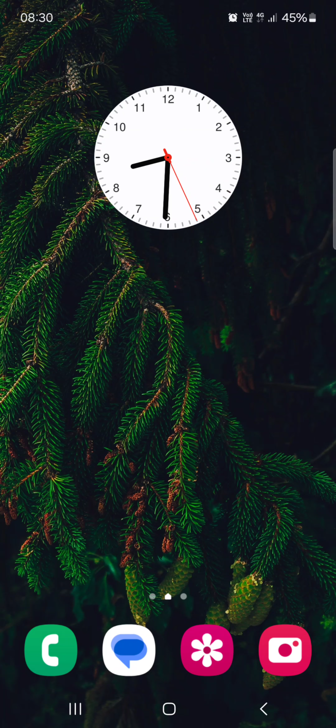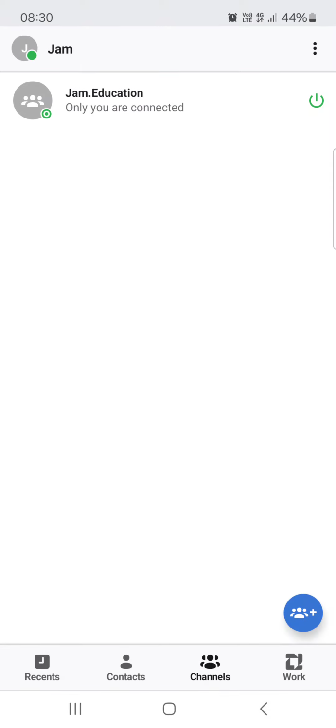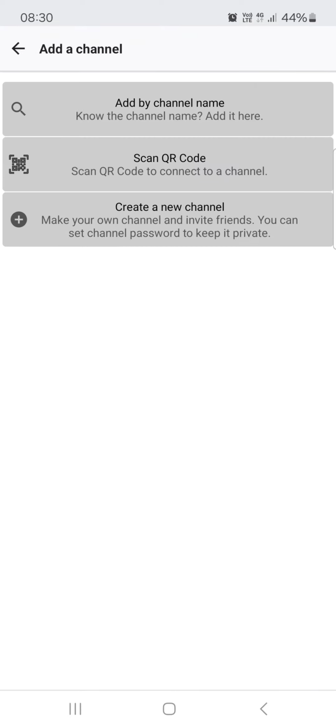So without further ado, let's just jump right into it. First we have to open up the Zello app. And here it opens up in the context menu. From here we just go into channels. And then tap on the plus icon in the bottom right corner. And then add channel by name.